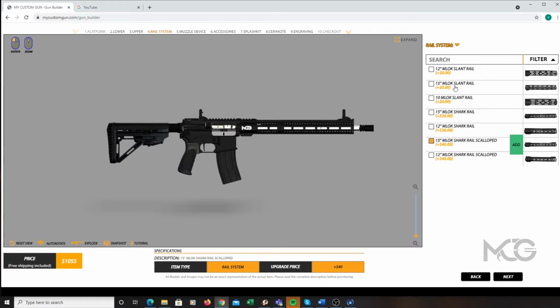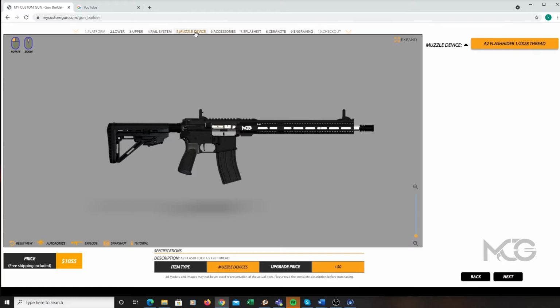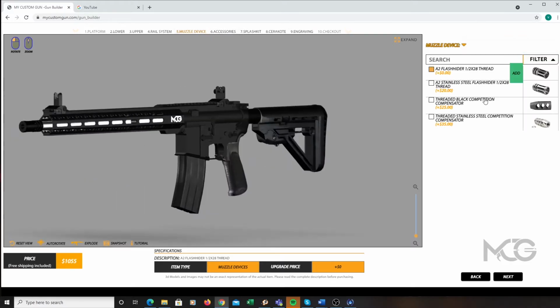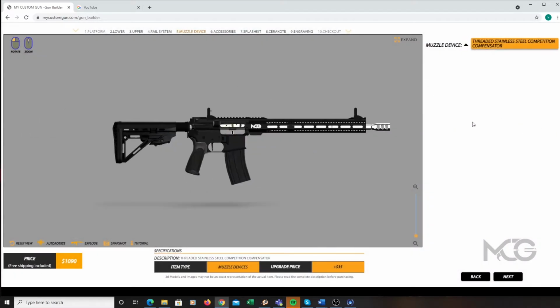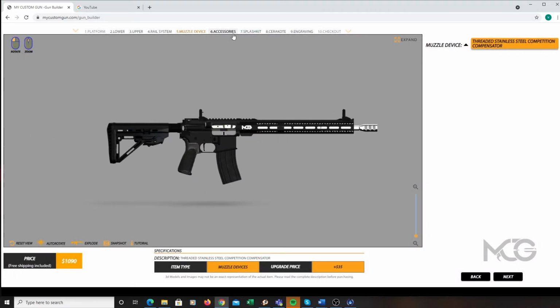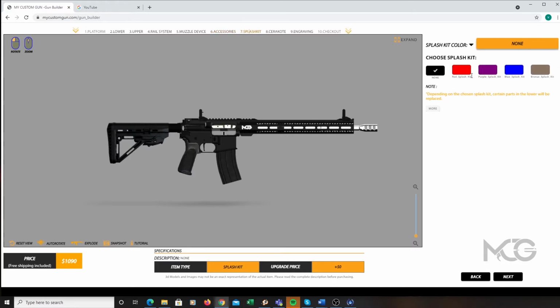So now we've primarily been moving through the gun builder using the next button, but as you can see in the top side, we can also use the number panel in order to move through the gun builder. So let's go ahead and first make some changes to the muzzle and add a stainless steel competition so everything matches here. And we can, for example, click on the number 6 accessories. When we do this, it takes us to this screen. Similarly, we can go to Splash Kit, click on that, and that'll take us to this screen.